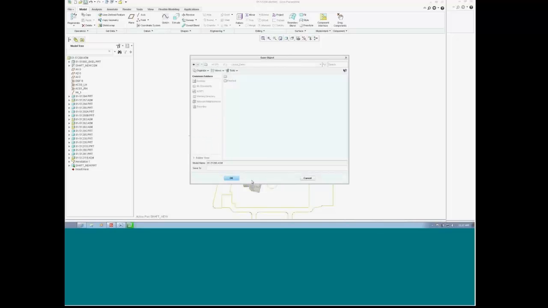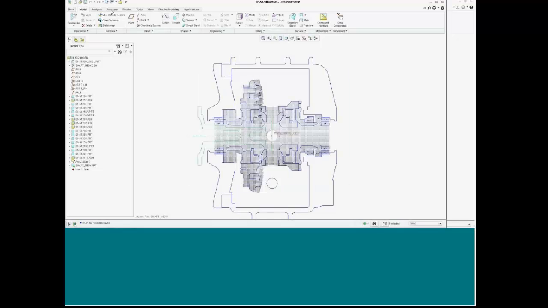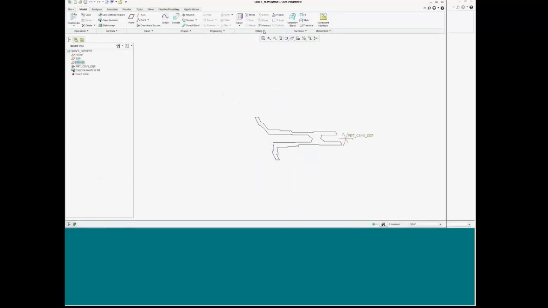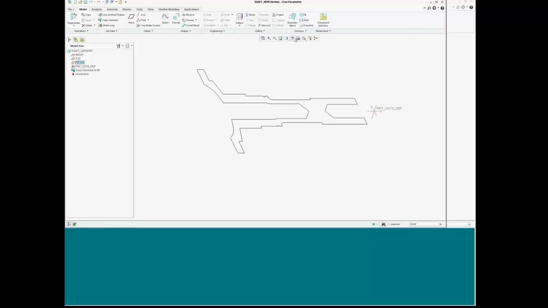And while we finish that, we'll go ahead and save it. And let's work our way back up. I'm sorry, let's open up our new shaft part so we can continue to create the 3D part.